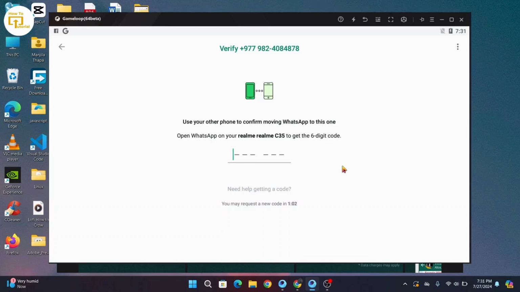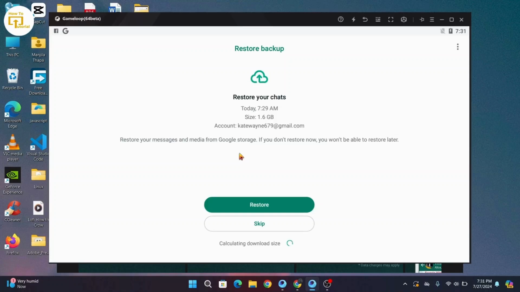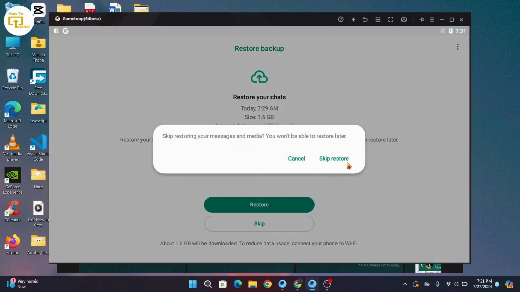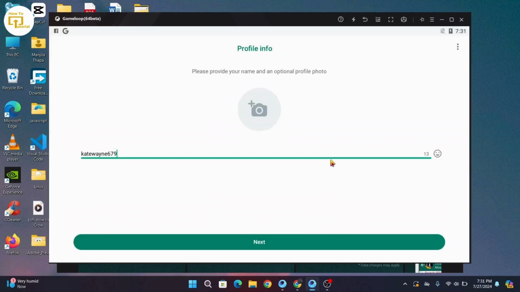Now you will receive a code on your mobile device. So go ahead and check for this verification code on your mobile device. Once verified, now you will get this interface. If you would like to restore your backup, then click on restore, or you can simply skip this process as well. Then click on skip restore.